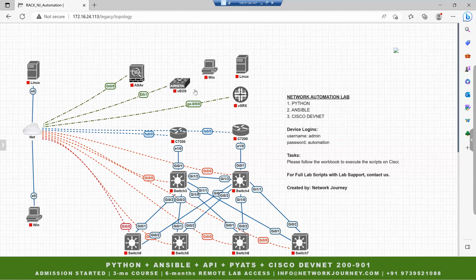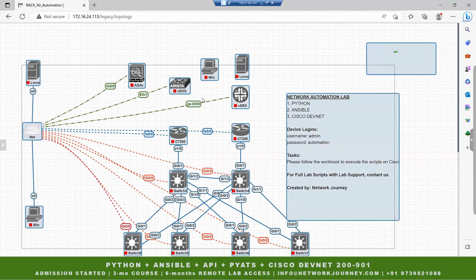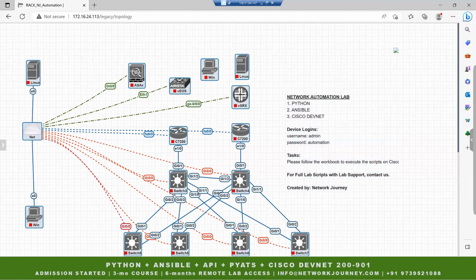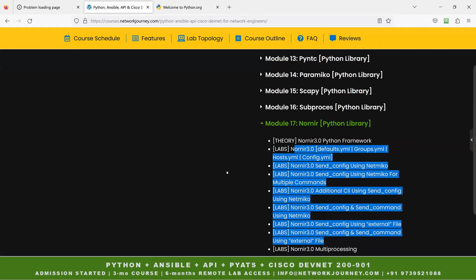This lab topology has multiple vendors. We have Arista, Junos vSRX, Cisco ASA, IOS routers, IOS switches. These are from the automation side. And apart from this, we also have some other lab topology.